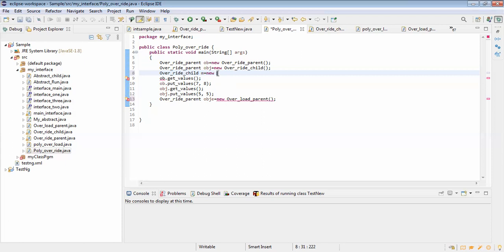Sir, child class is extending parent, sir. Child class is extending parent, correct? Okay, then it will work, sir. So it will work. Yeah. Okay. Sandeep.